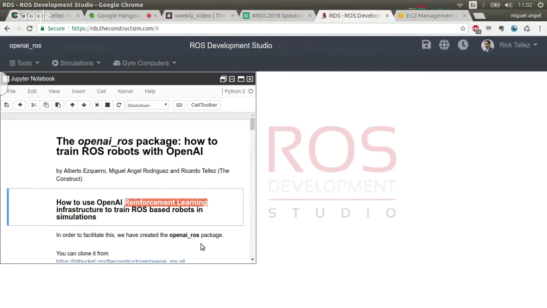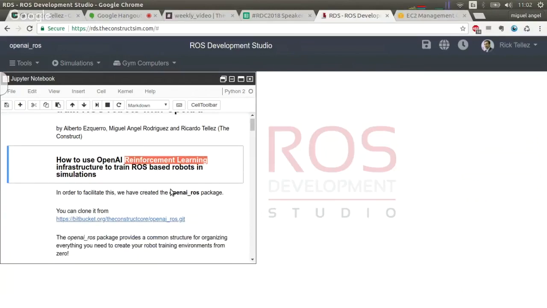Because then we'll have two very important things that are already made by experts, that we can combine to generate really interesting and really intelligent robots. On one side are the reinforcement learning algorithms and on the other side the ROS-based robots.